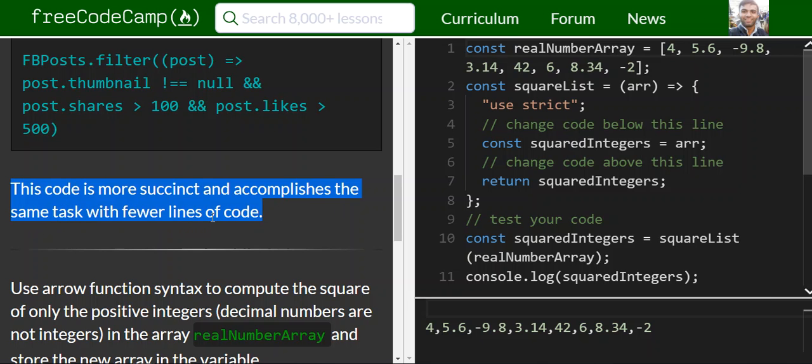and accomplishes the same task with fewer lines of code. So guys, just to remind you, in programming, the fewer lines of code you write to accomplish the task, the better programming skills you have.